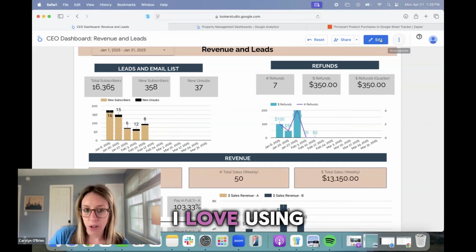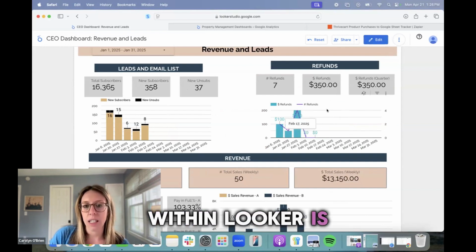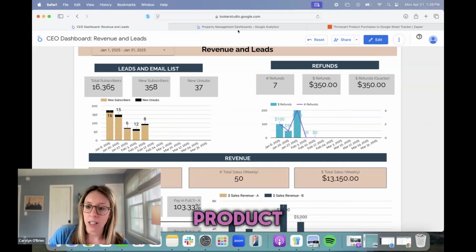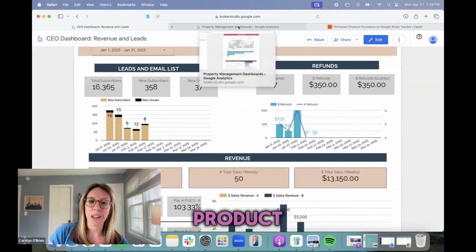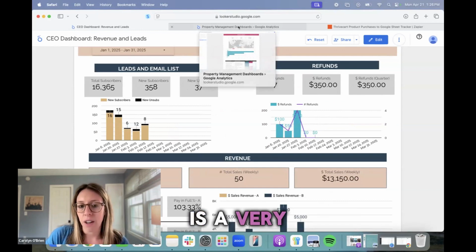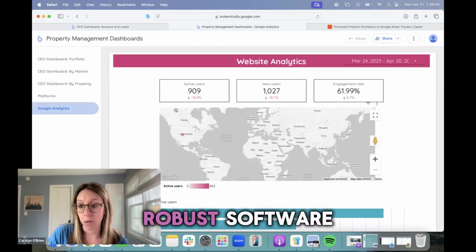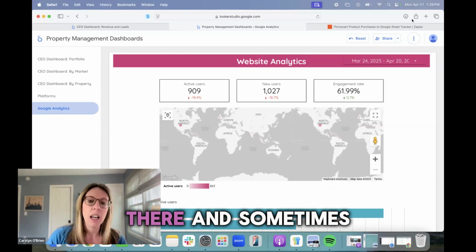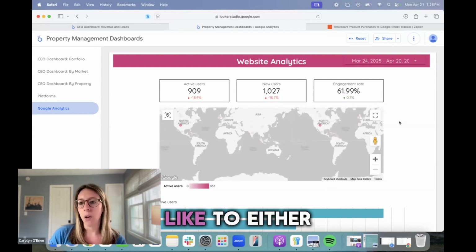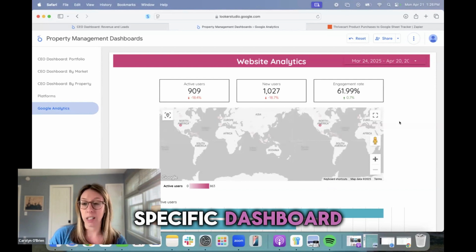Another feature that I love using within Looker is the GA4 connection. So Looker is a Google product, GA4 is clearly a Google product, and so they work really well together. So Google Analytics is a very robust software. There's a ton of data in there, and sometimes there's too much data. So I often like to pull data from Google Analytics for a specific dashboard.